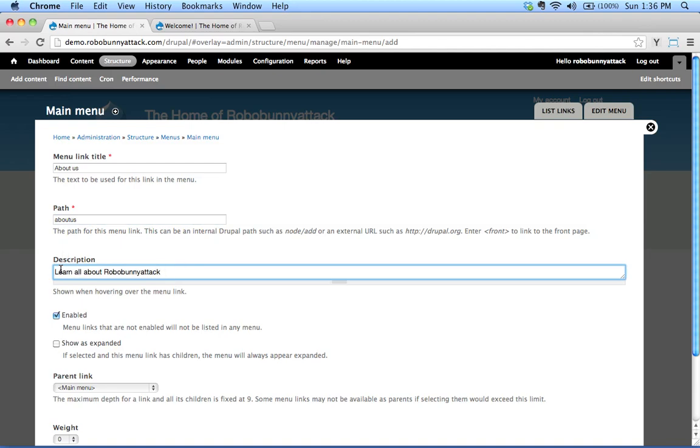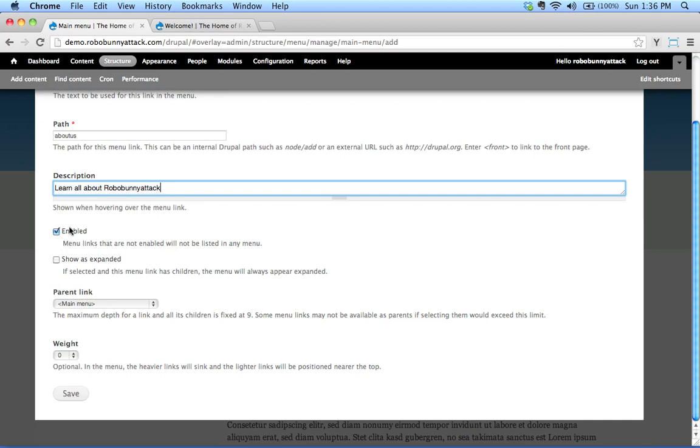Next, a description. This is what's going to show up in that little yellow tooltip when you hover over the link. We definitely wanted it enabled. We're not going to worry about the rest of this stuff. As long as this says main menu, we're golden. Let's click on save.